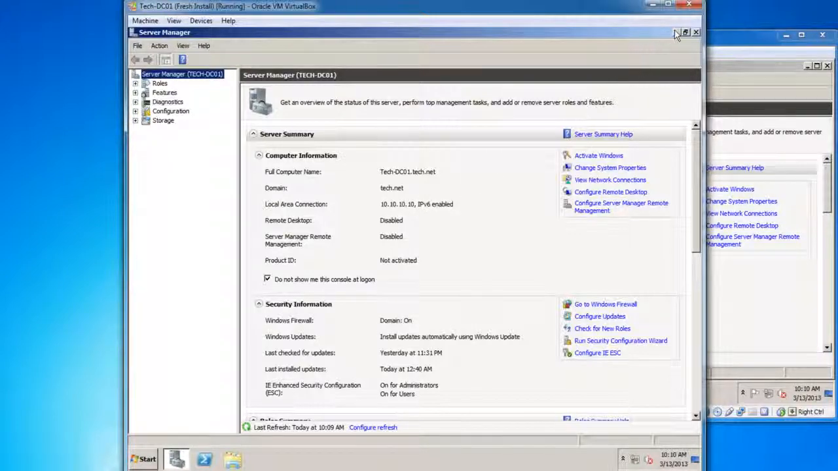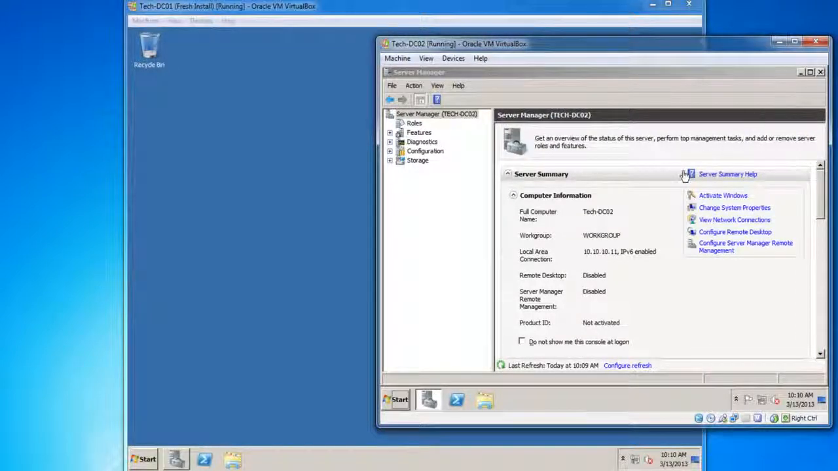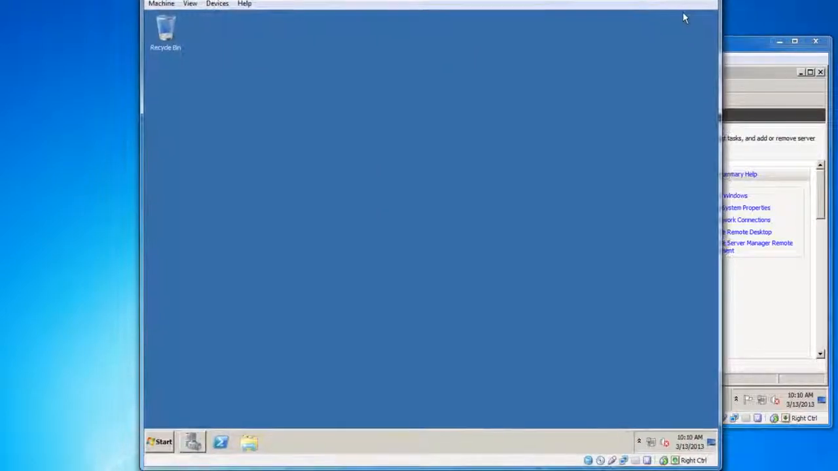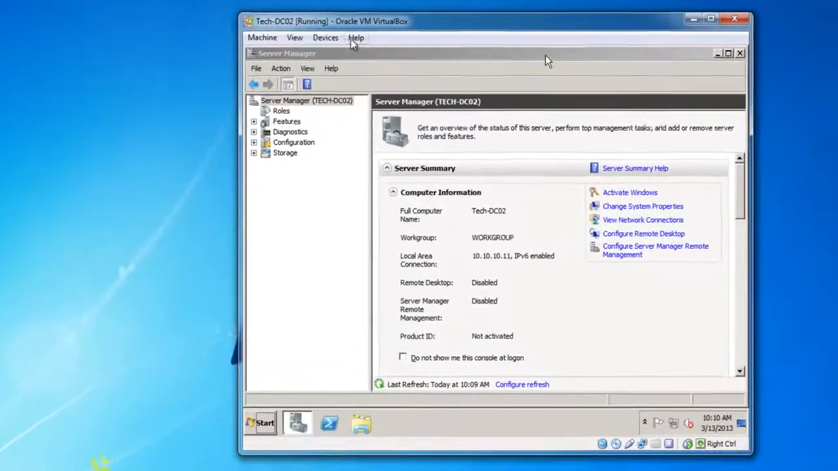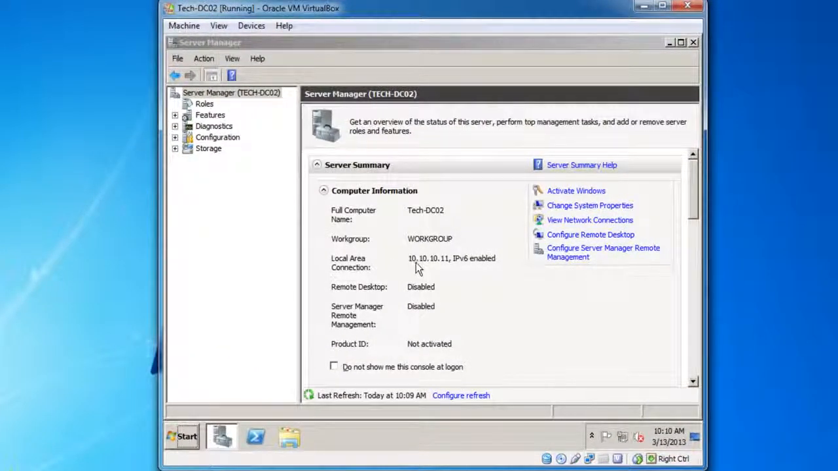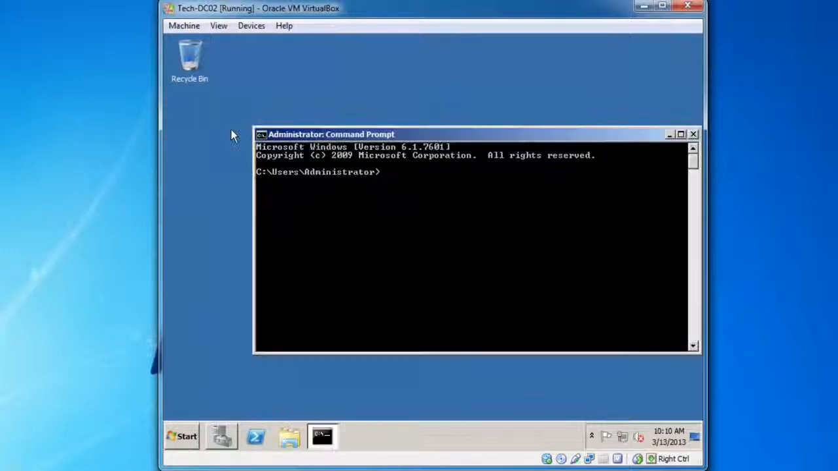Okay, so now that we got that, we need to make sure that our two computers can speak to each other. On my secondary domain controller, I'm just going to close down my primary because we really don't need it for the rest of this little exercise. So on my secondary domain controller, you can see my IP address is 10.10.10.11. It's not a member of tech.net. It's just workgroup. But we can do all that while we set it up.